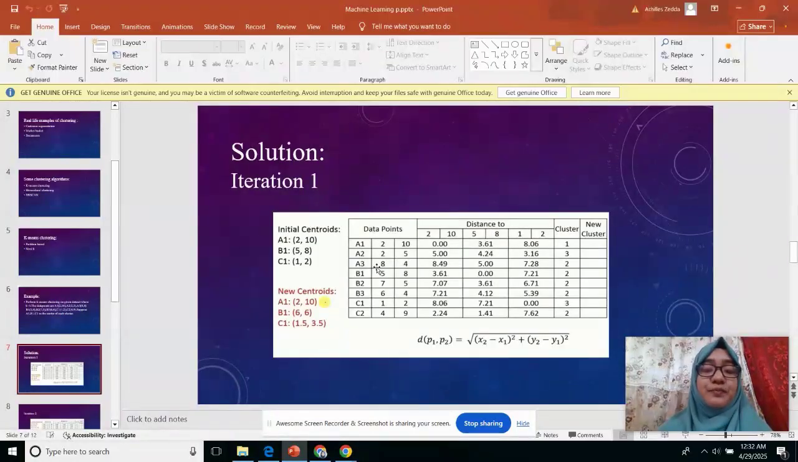Here we use Euclidean distance. This is the formula of Euclidean distance. That means d of p1, p2 is equal to the square root of (x2 minus x1) whole squared plus (y2 minus y1) whole squared. So here are the first coordinates of the data point, which is (2,10), and here is the first centroid, which is also (2,10). So the distance will be 0.